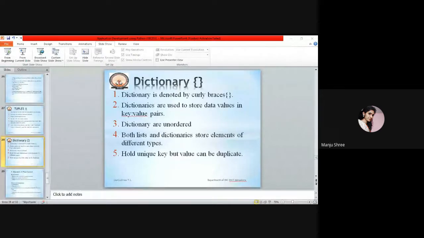Now, a dictionary, as I told, is denoted by curly braces and used to store data values in the form of key and value pairs. Key value pairs means the key and value are separated with a colon in between. For example, if I say the company, the particular company is a key, and the values are MNC companies like Wipro, TCS, Tech Mahindra. In such a way you have to store the data values in the form of key and value pairs.